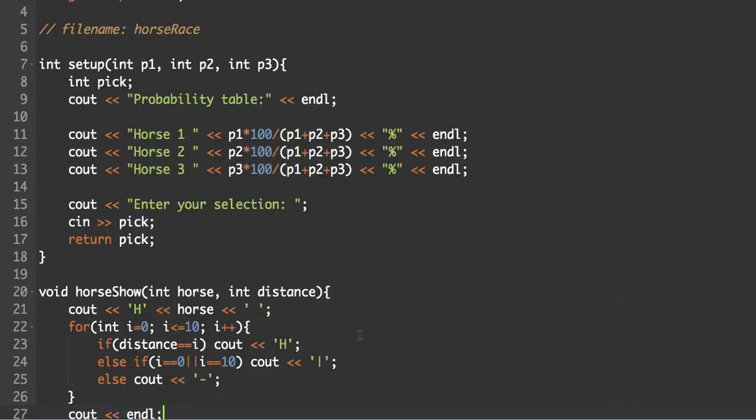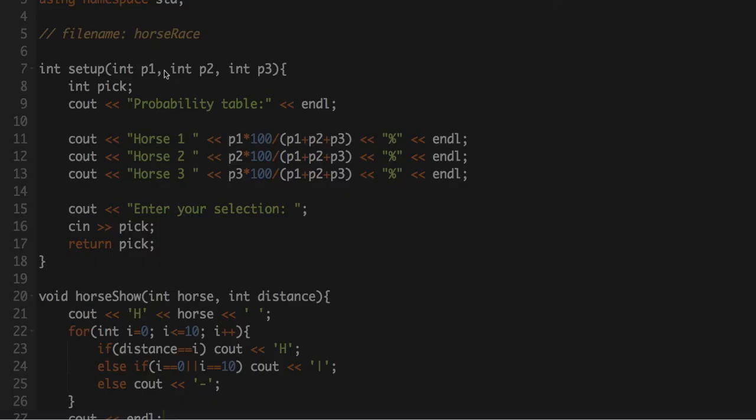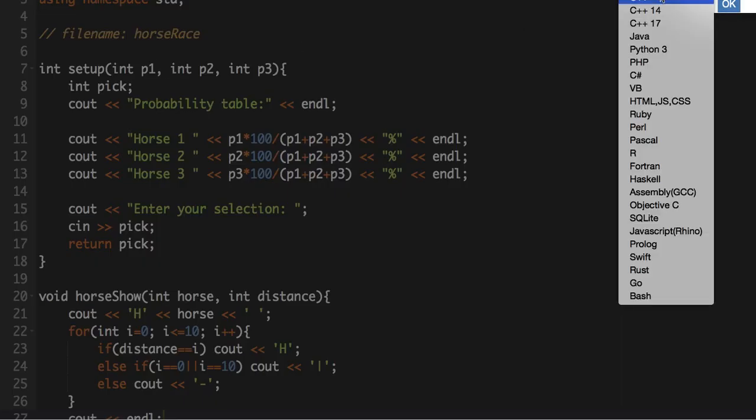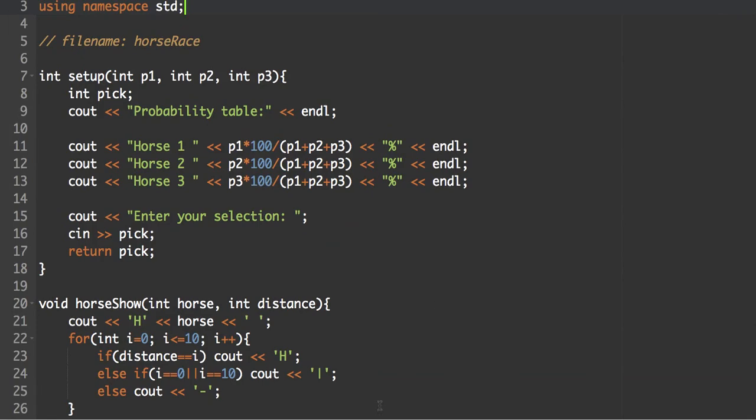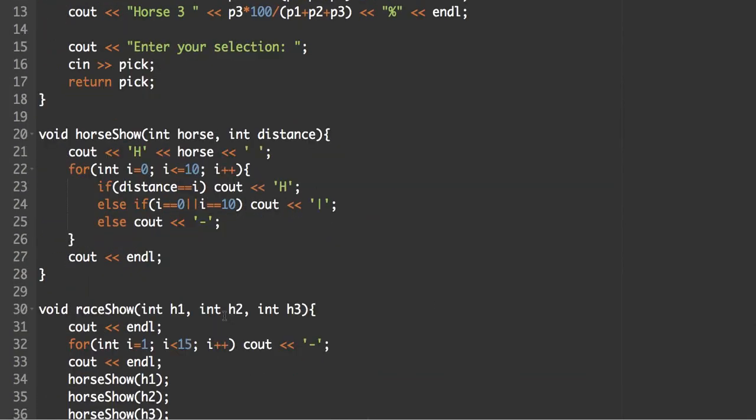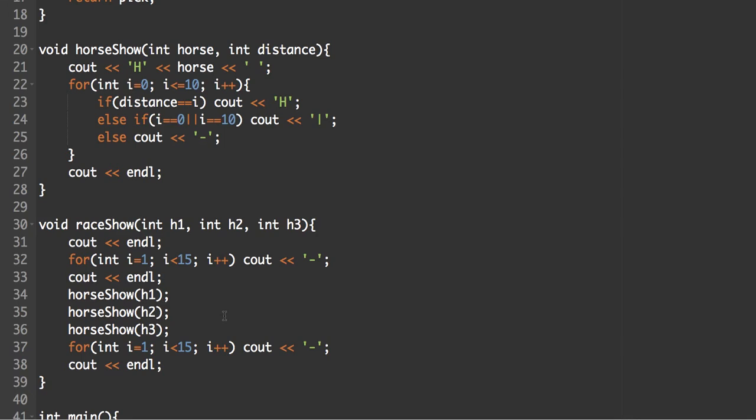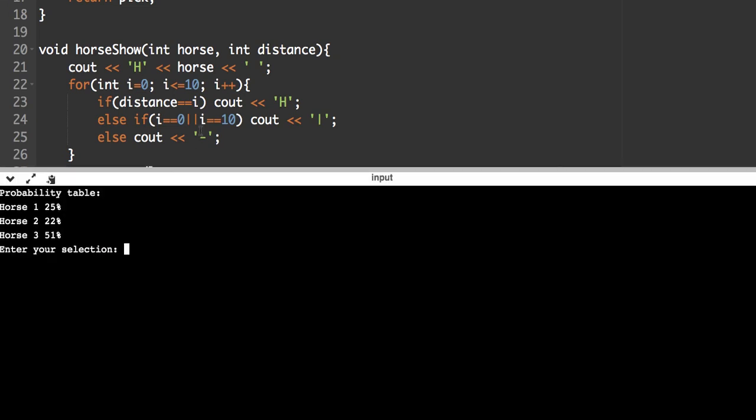Okay, so now is a good time to just sort of verify that things are working properly. Okay, so I've got an error in horse show here. Oh, what I've got to do is, I forgot I was going to indicate which horse number each of these is. Okay, there we go. We'll run that again. Okay, so here we go.